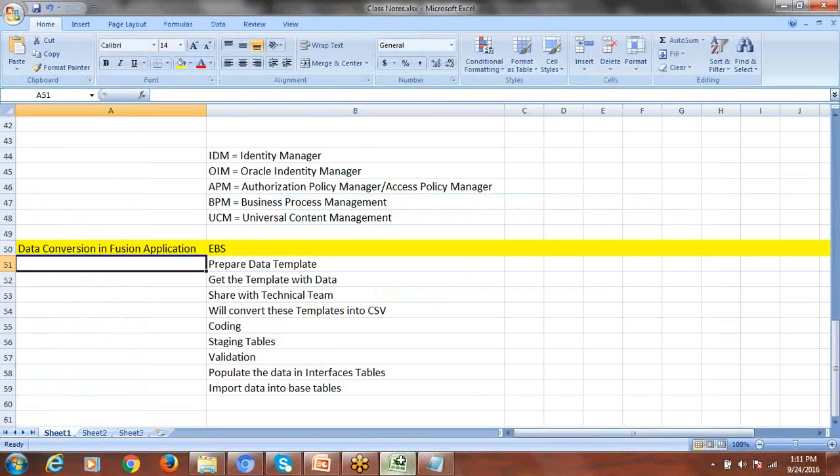Okay, Oracle is providing the template. So this is the EBS process, but in Fusion, Oracle is providing the template called FBDI. FBDI stands for file based data import. It's nothing but spreadsheets.